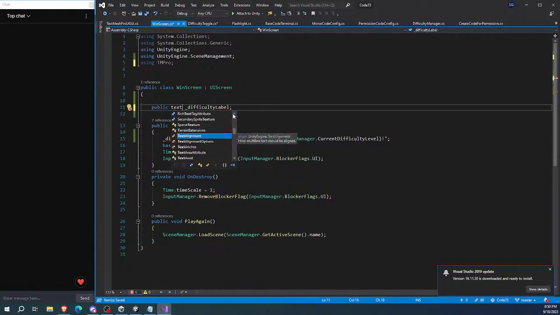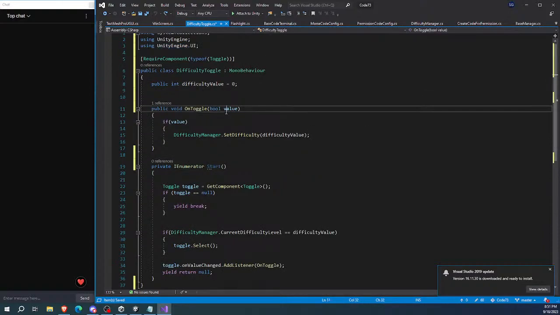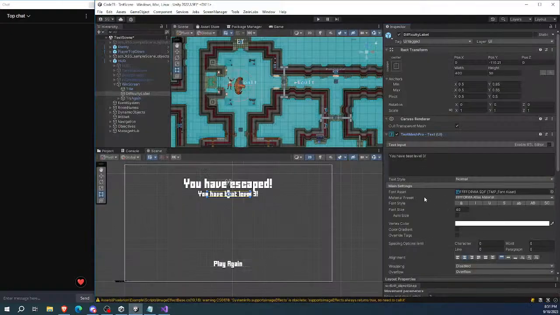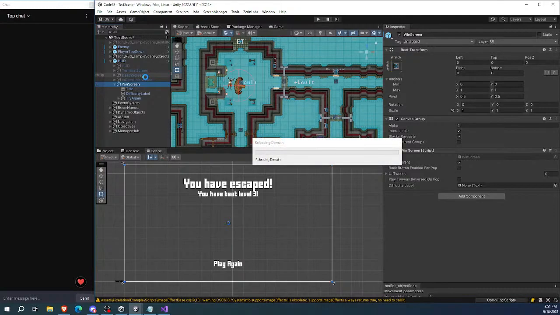Text. What is it called? TM Pro dot label. What do you call this? Text. Okay, it's called Text Mesh Pro. I guess that makes sense. But there we go. Okay, so I said that. I don't think I actually made changes to that, but I'm just gonna save it anyways. And then let's go and refresh again.